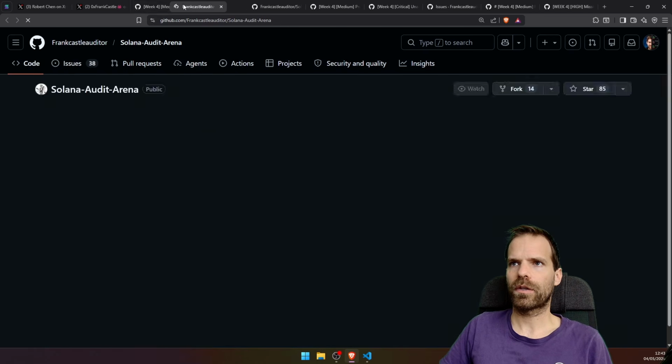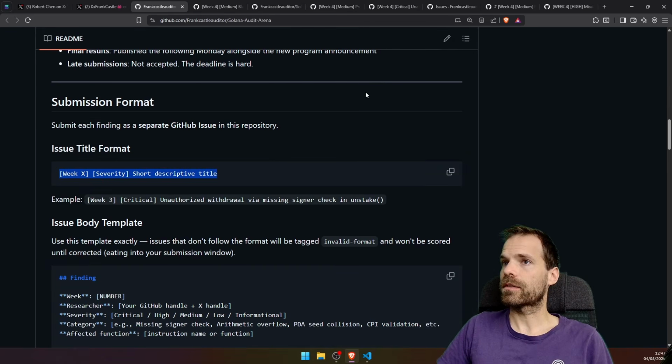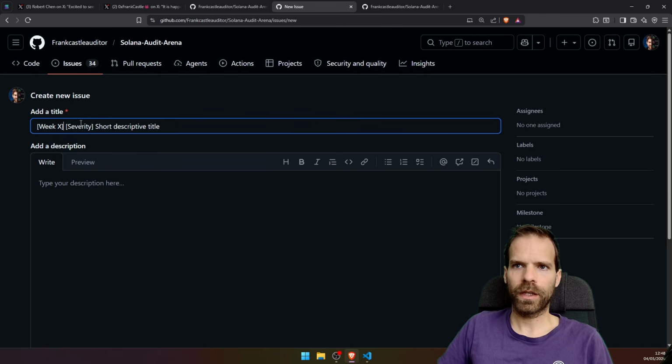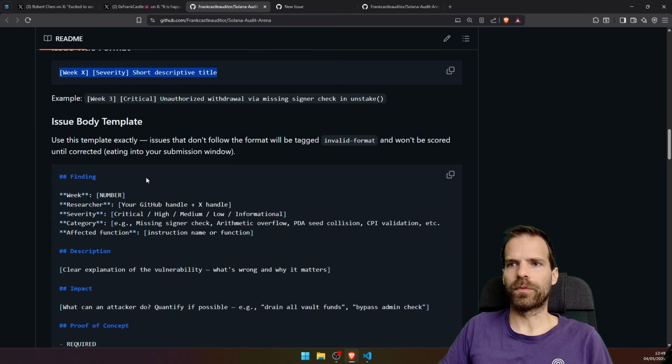So let's read how we're supposed to submit this. Okay, let's do this. Wait, where were we? Here. Let's go. Let's create a new issue. Week 4. Serenity low. Short description. Mint authority PDA could be merged with token mint or with mint PDA. Or in other words, token mint PDA would be a sufficient mint authority. Okay, step 2, the body.